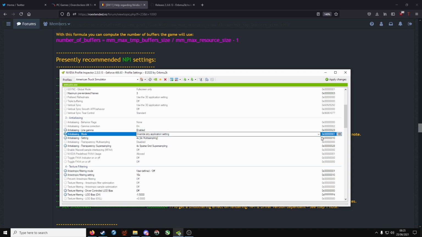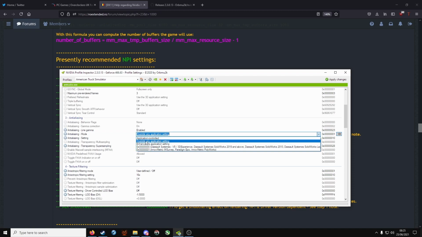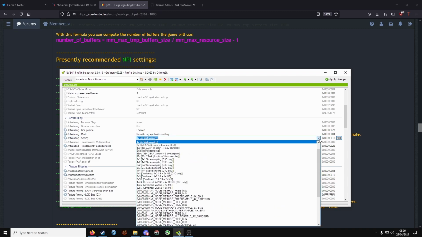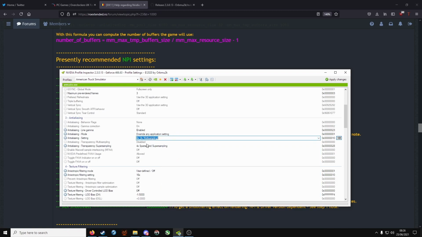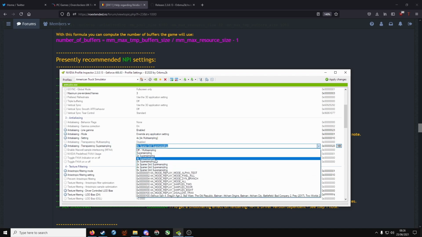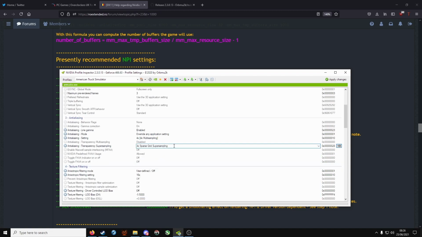Anti-aliasing mode can be override any application setting or enhance the application setting, whichever one you prefer. Anti-aliasing setting should be 4x multi-sampling. Anti-aliasing transparency supersampling should be 4x sparse grid supersampling. Not 2, not 8. Make it 4x sparse grid supersampling.